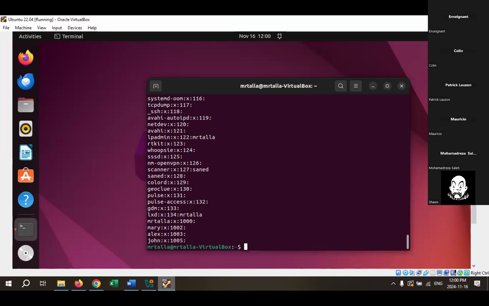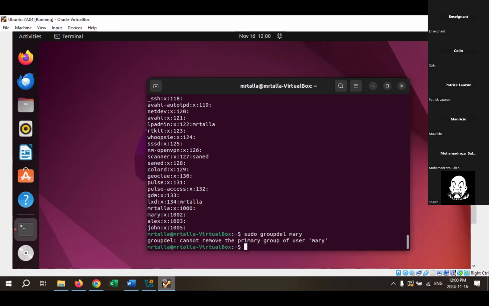So if you don't delete the primary thing without deleting the group, okay, the group del, Mary, for example, right? It cannot remove the primary group of the user. So you have to force delete the user. Sudo, so dash F.